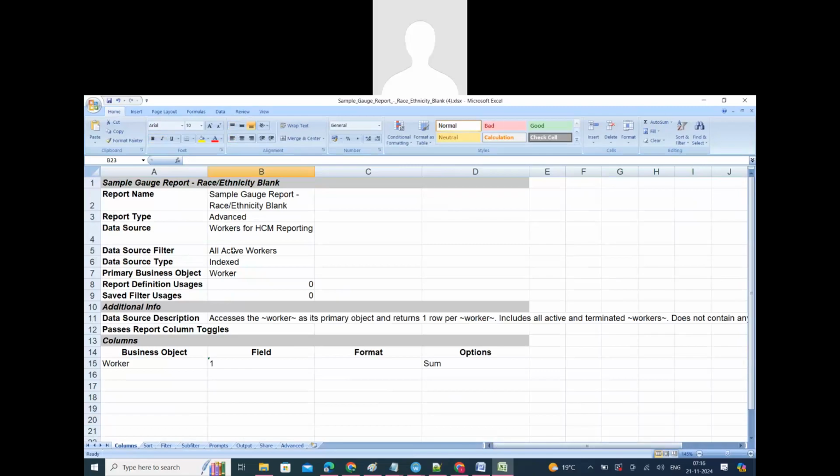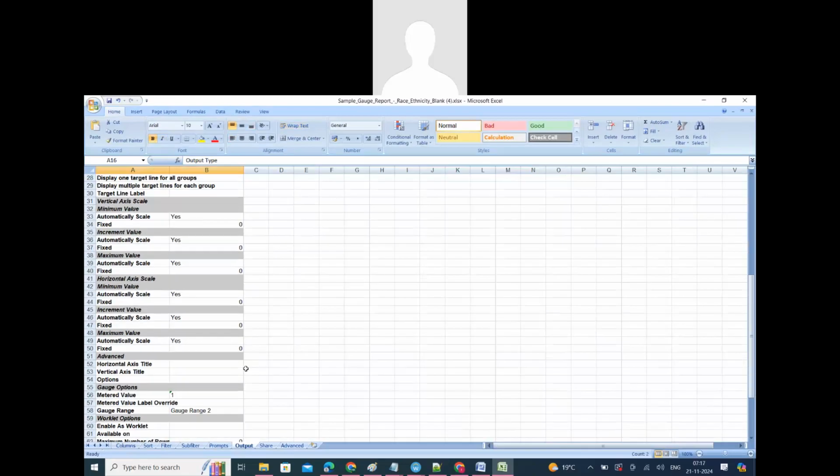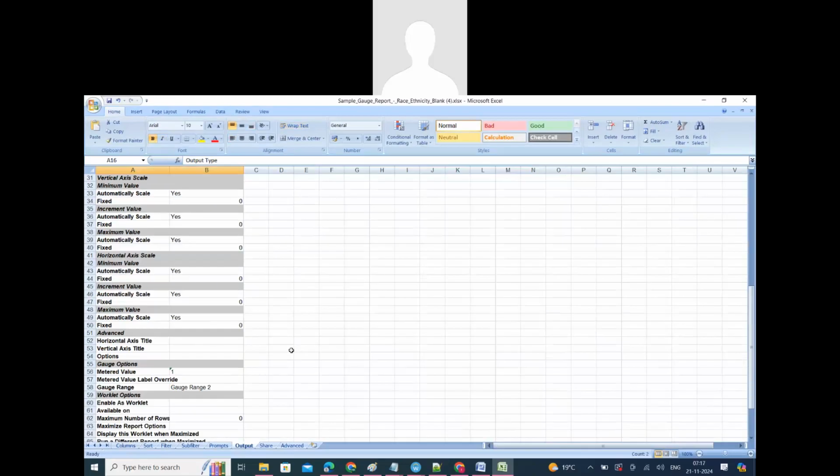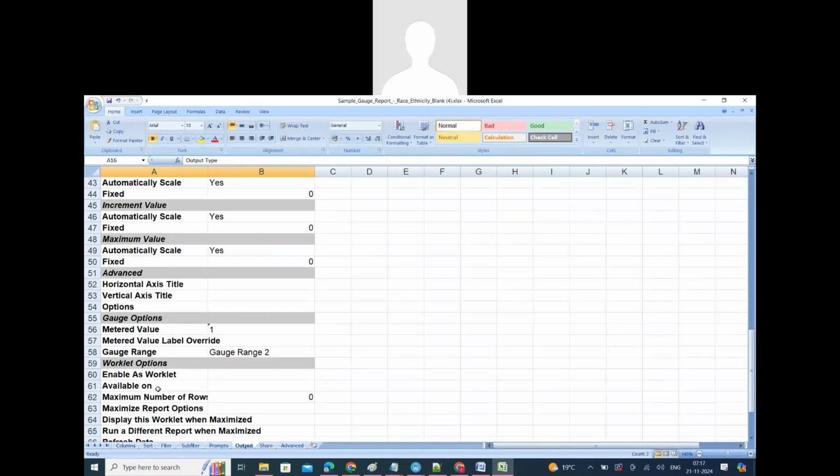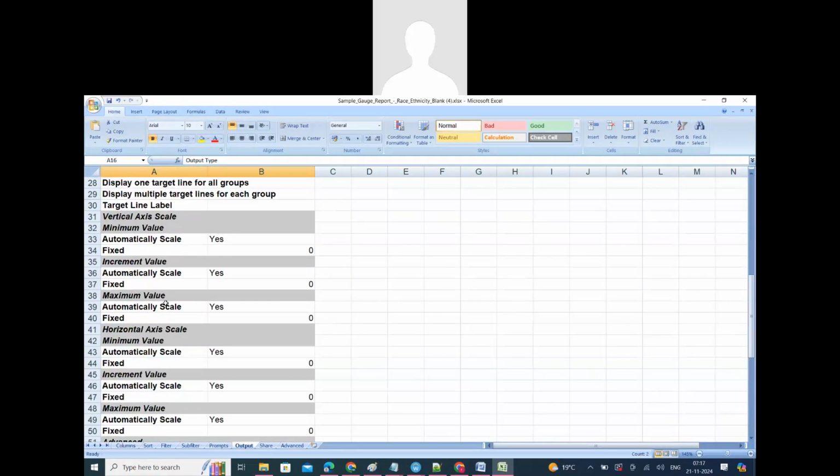Okay, they selected all active workers. Sorry, workers for HCM reporting. This is a data source filter, and we selected only the worker business object. We selected a field that is one, and we are using the sum. In the output option, these are all the different gauge options we selected. See now? We selected the different gauge options here.